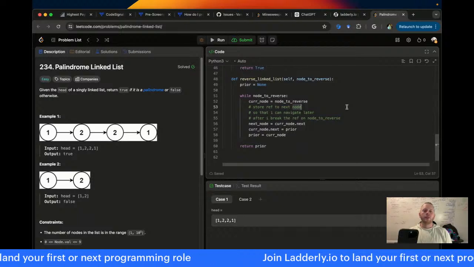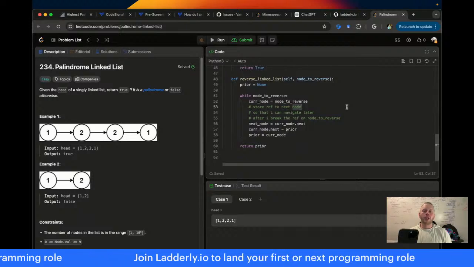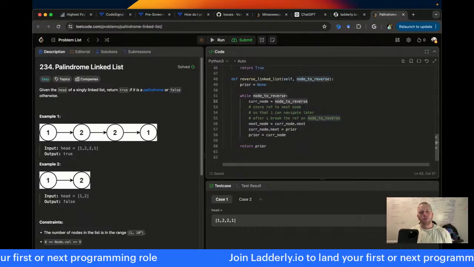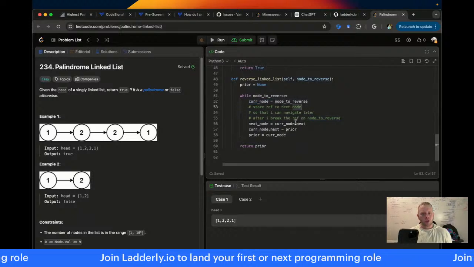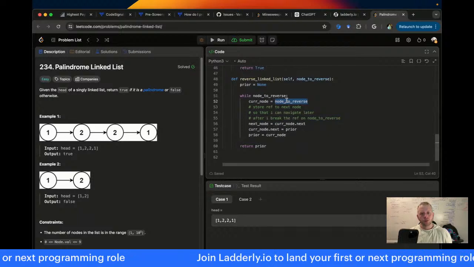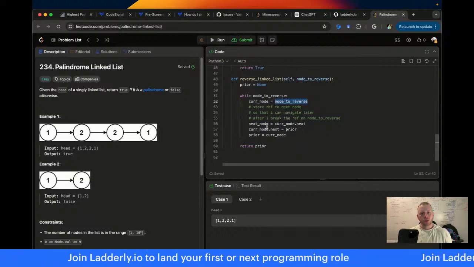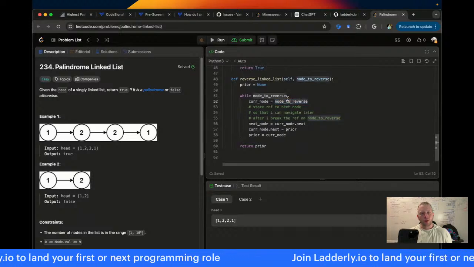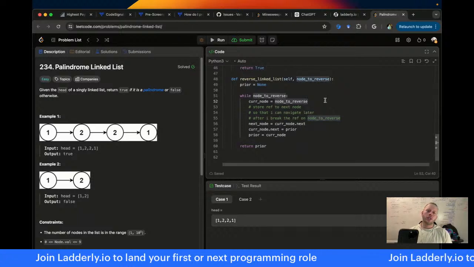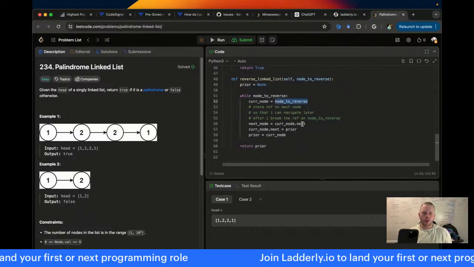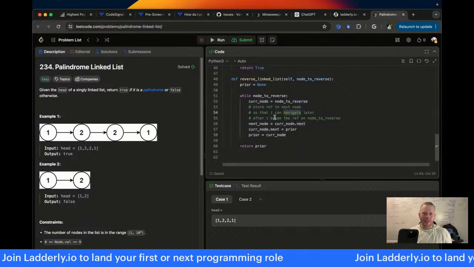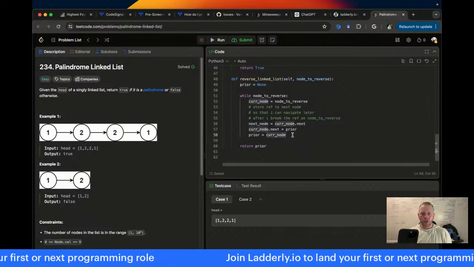Let's see. This looks pretty good, except current node is node to reverse. I might want to put that value in those three, but I think it's fine. We can leave it alone for now. That looks pretty good. And now I just need to do my navigation. So I store the ref so that I can navigate later. So now let's do the navigation.